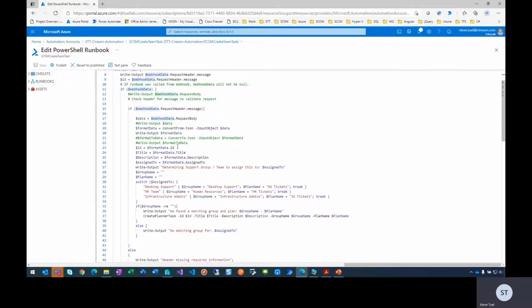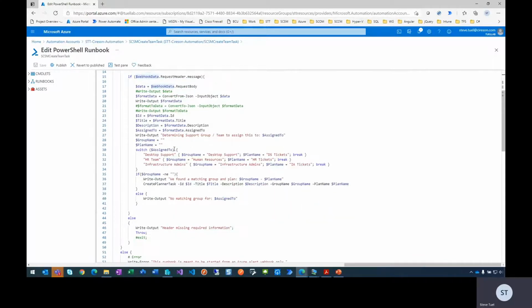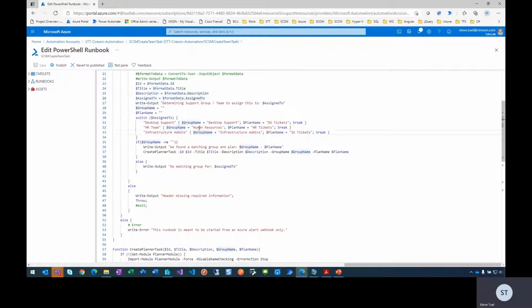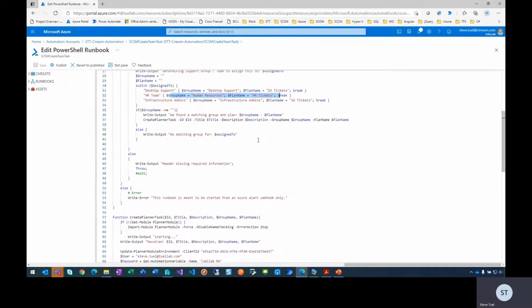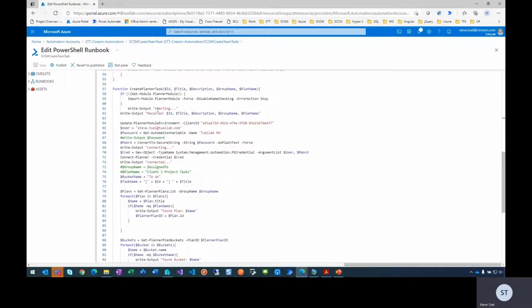I'm not going to get too in depth here with the actual script, but it takes in the information that was sent to it. It figures out the group name and plan name, so that's the task side of things. And then it actually creates the task.